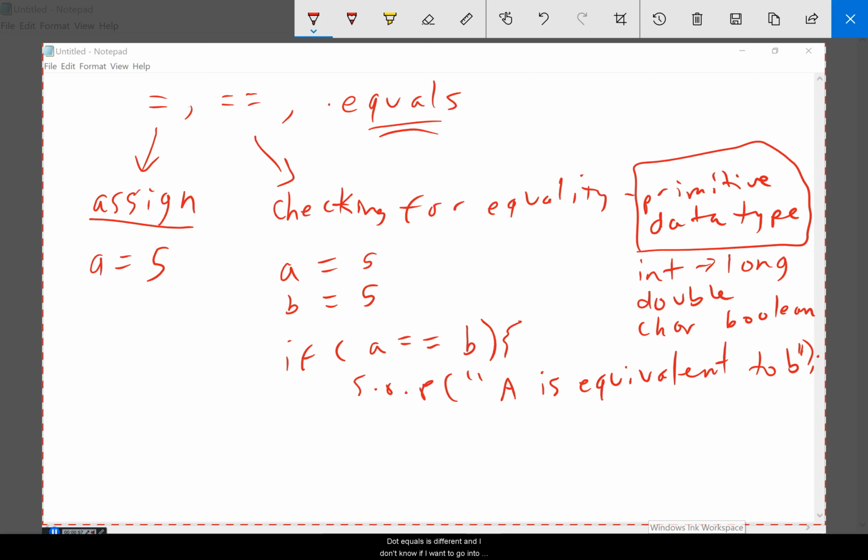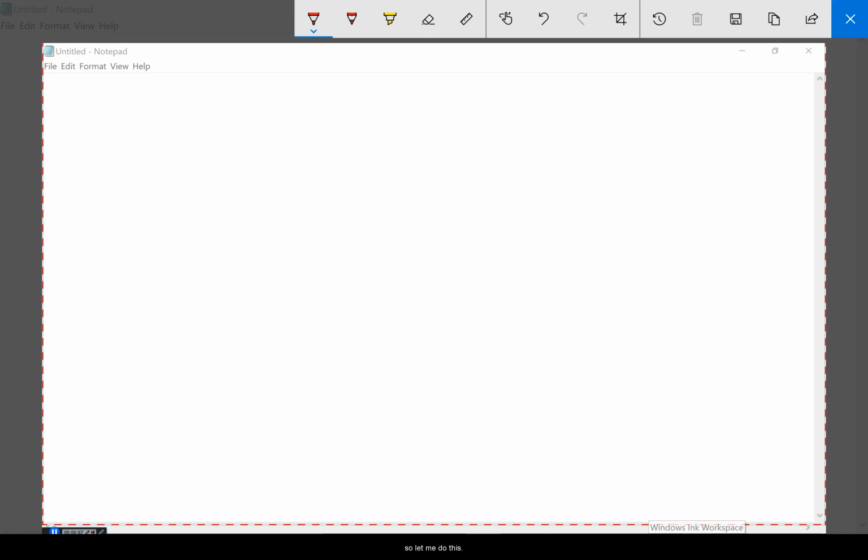Dot equals is different, and I don't know if I want to go into the whole lesson on strings because that's a lot. Do I want to do that? Because then I have to talk about string literals and string objects. I kind of want to do that at some point, but maybe not right now. All right, so let me do this.